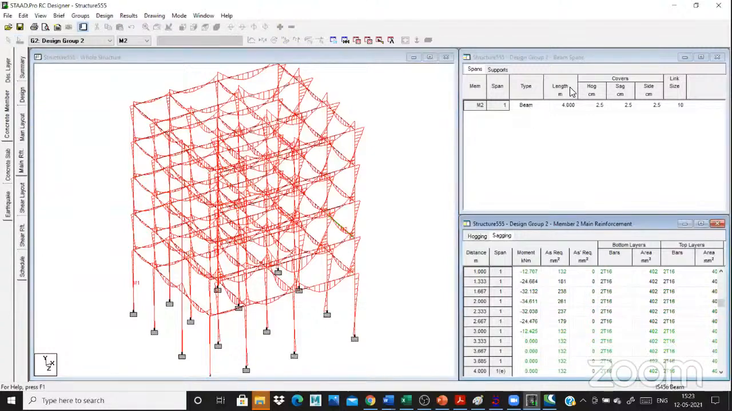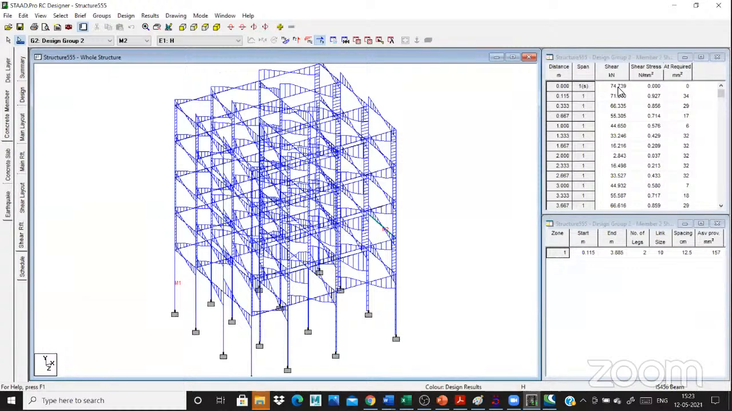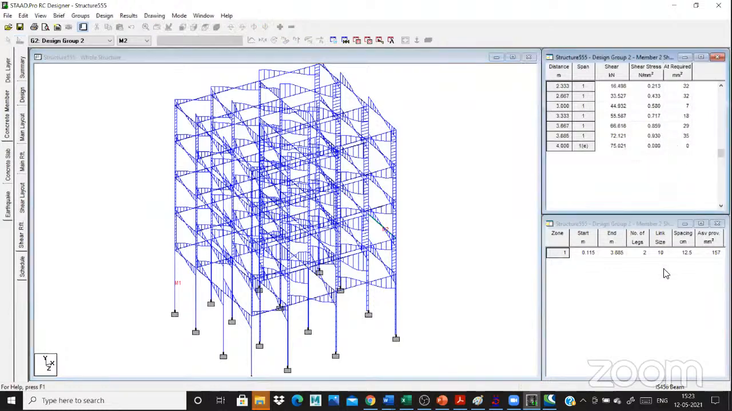Shear arrangement. See this, the shear is divided into 12 parts. This starts from 0 to 12. See, the shear is higher at the 2 corners, so the shear stress is higher. Then the area required for shear stirrups. This will be the shear value.